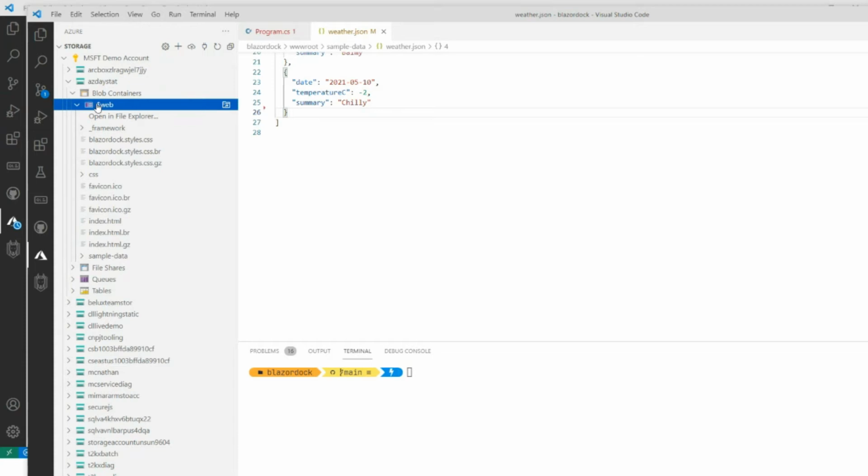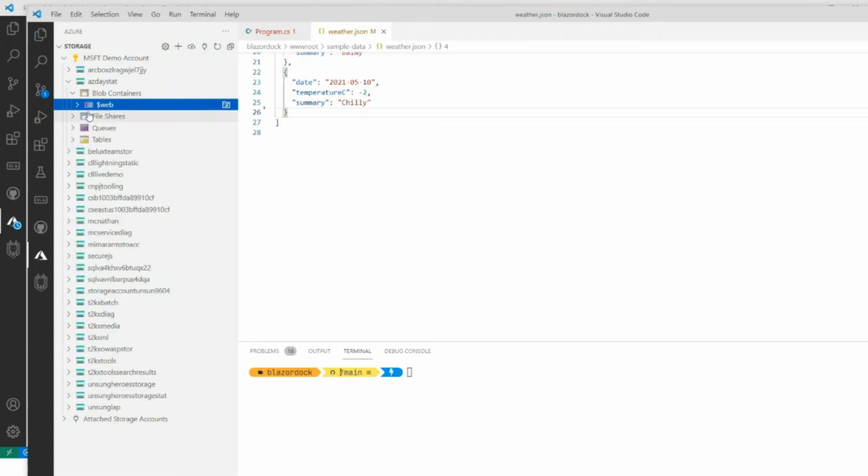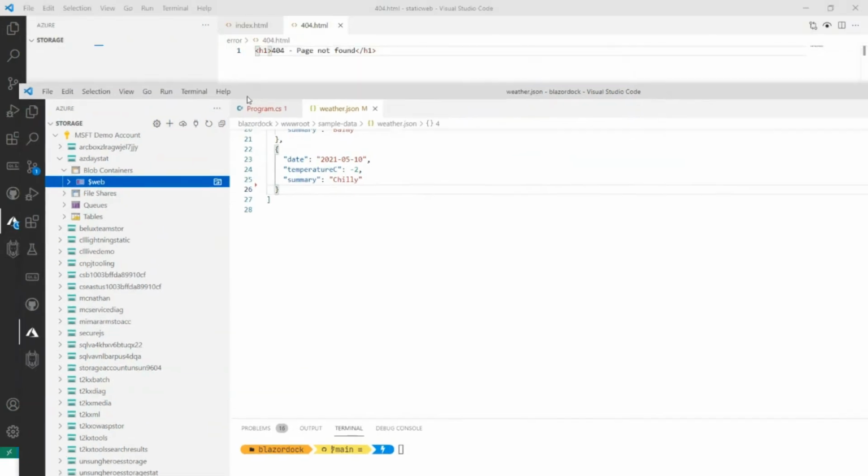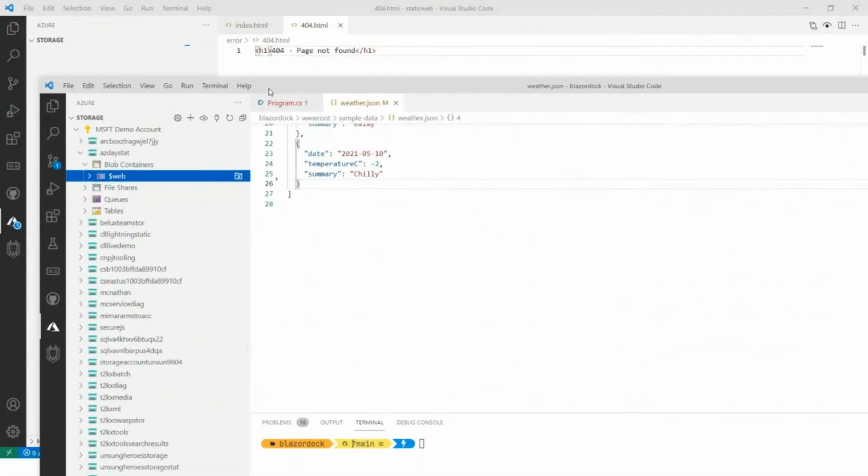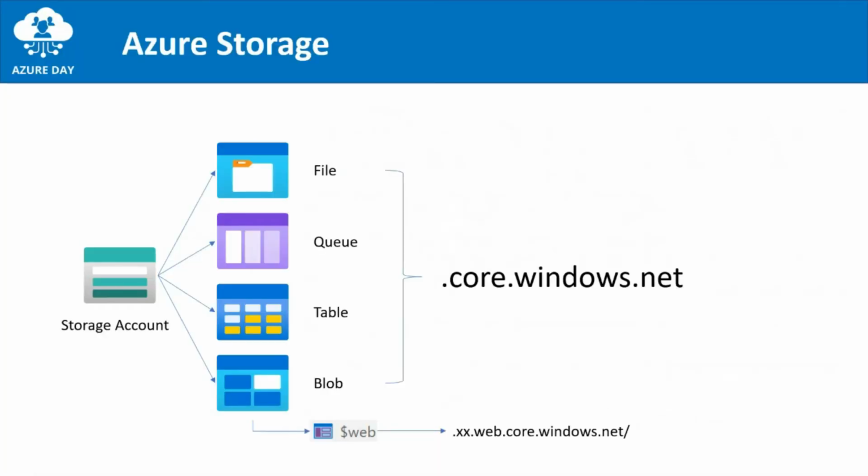So this is a Blazor thing. This is the next demo that I'm going to do. This folder web is where you will put all your static files. And this will actually be your landing zone for your wwwroot as you would know it.